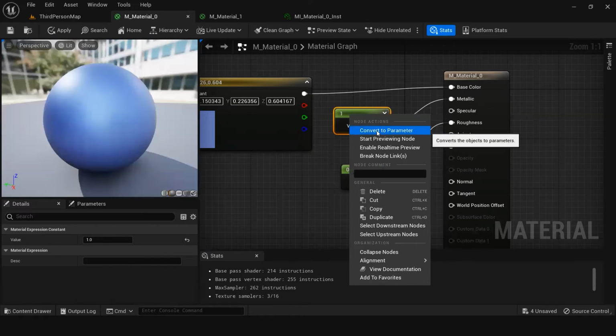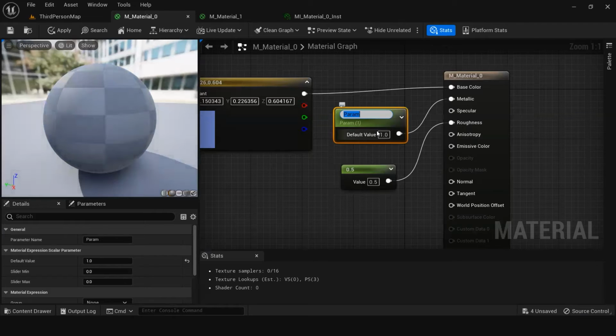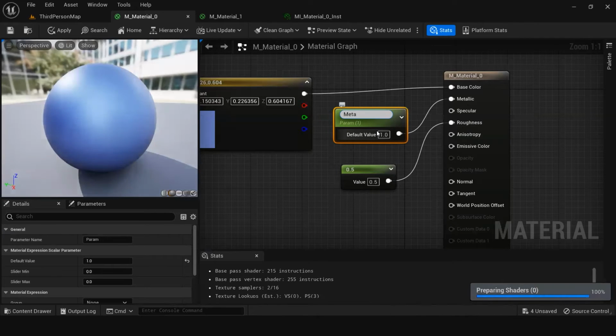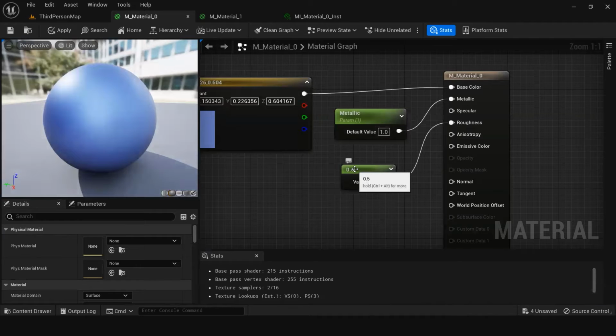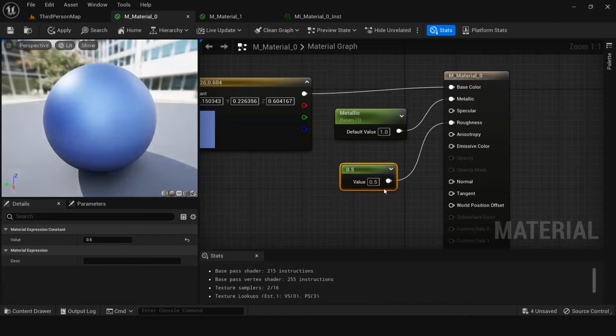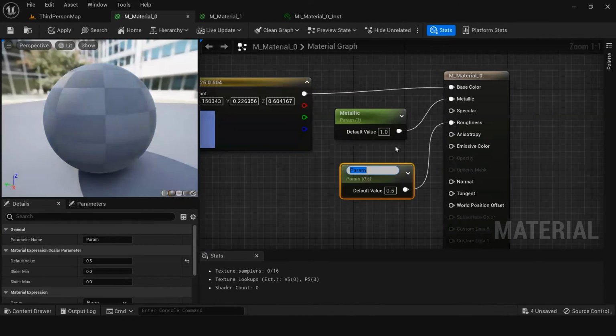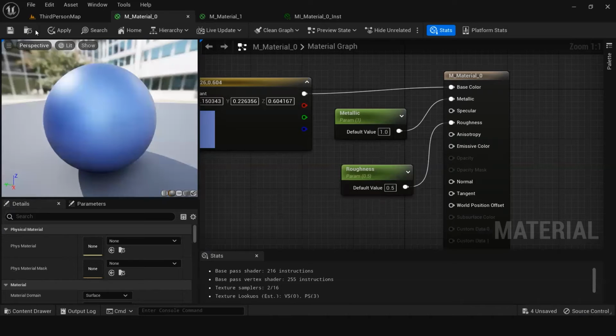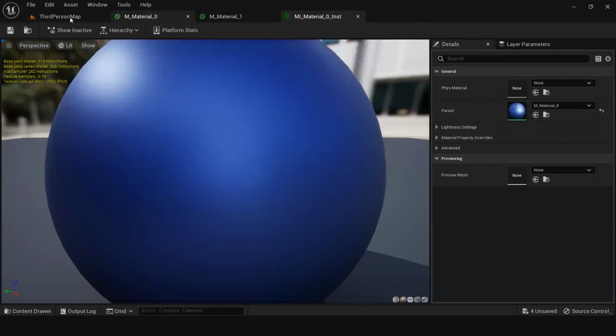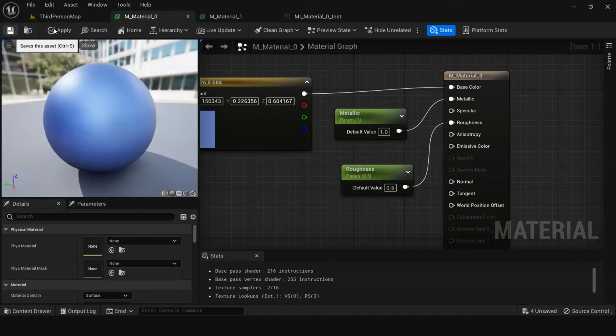Convert to parameter. Click convert to parameter, and I can name it Metallic. And here also, I can change this constant value, I mean convert into parameter, and name it Roughness. Then save and apply.